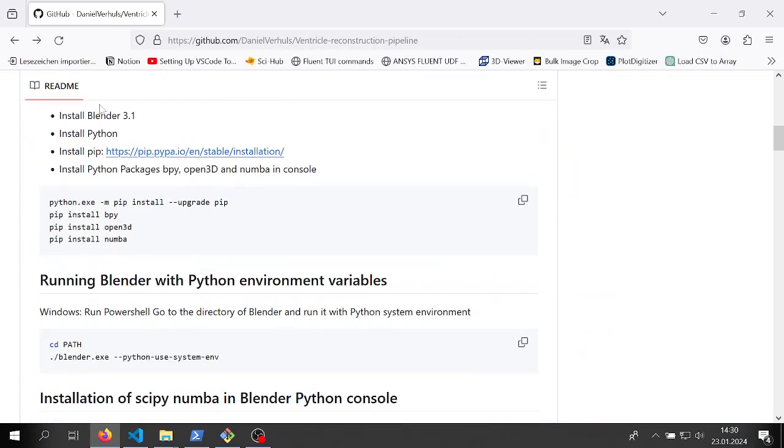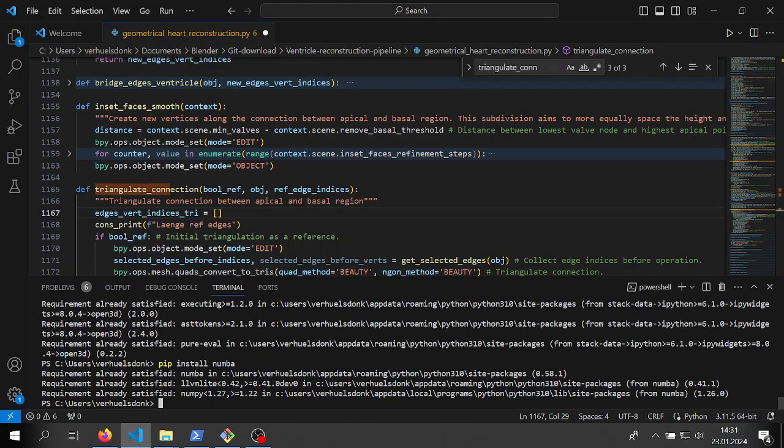And for the installation, the first thing you need to have is Blender 3.1 and also Python. And for Python you also need to have pip, which is then used to install packages like BPY, Open3D and Numba. BPY is the Blender Python environment, Open3D is used for Poisson surface reconstruction, and Numba is to run things at machine speed. So we just copy paste these commands and then put it into our Python console.